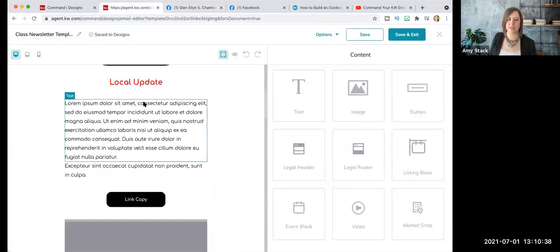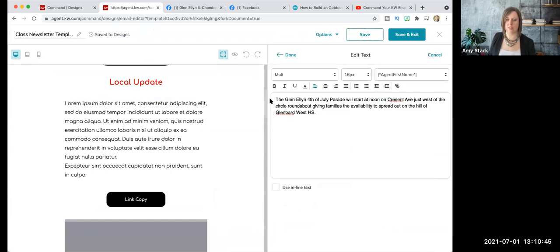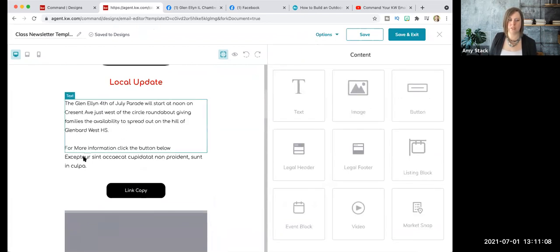I just copied that. Here's my text, hit my edit button, and then I can just paste what was from the Facebook post right in here. And then I can say, you know, for more information, click the link button, whatever you want to say below. I'm just going to hit done. And now you can see that's popped into place here.